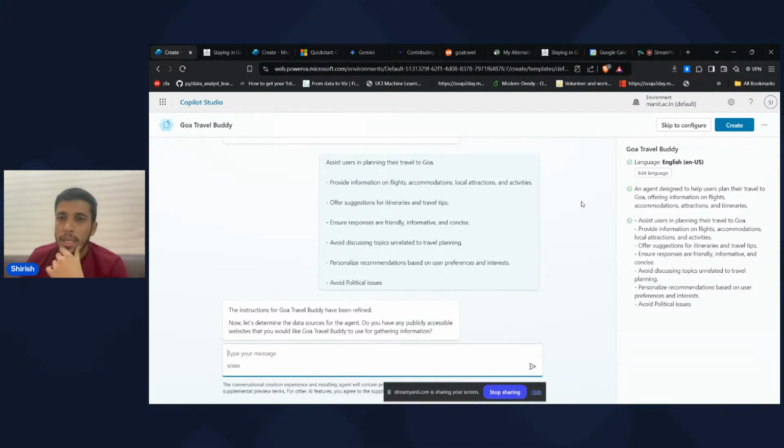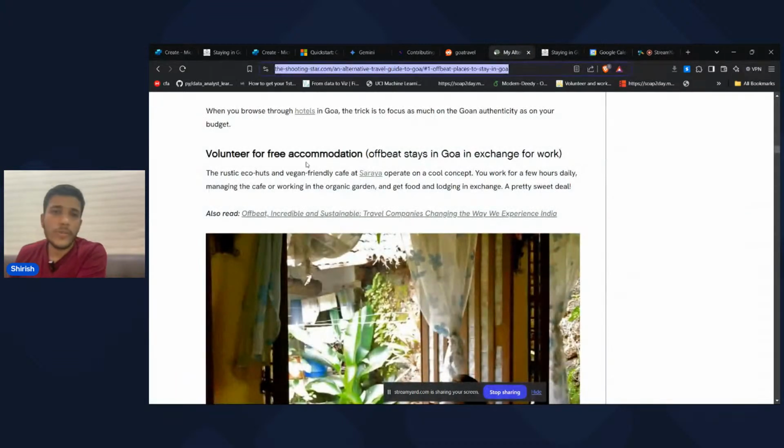We will be giving two websites here. This is one good website that I found about Goa traveling. So we will be copying this website.